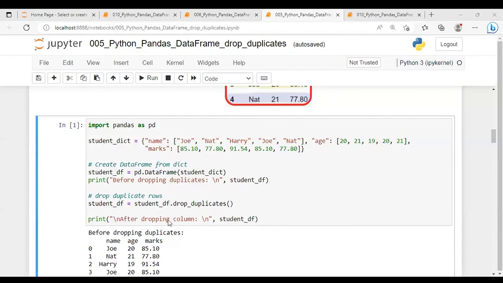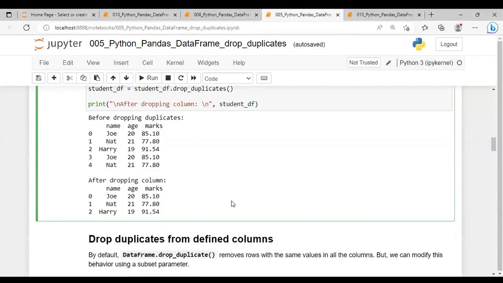Yes, finish guys. I hope you are able to remove the duplicates now from the record.